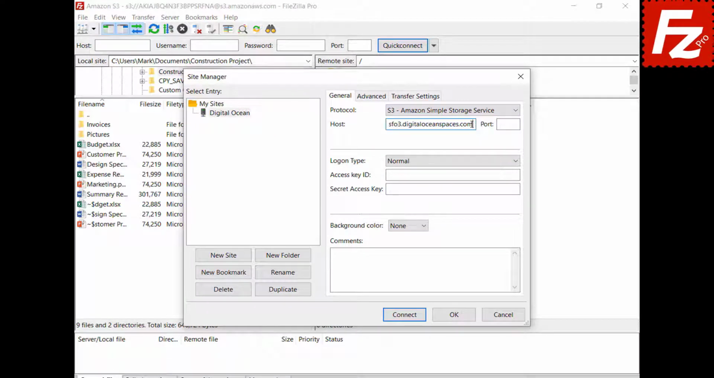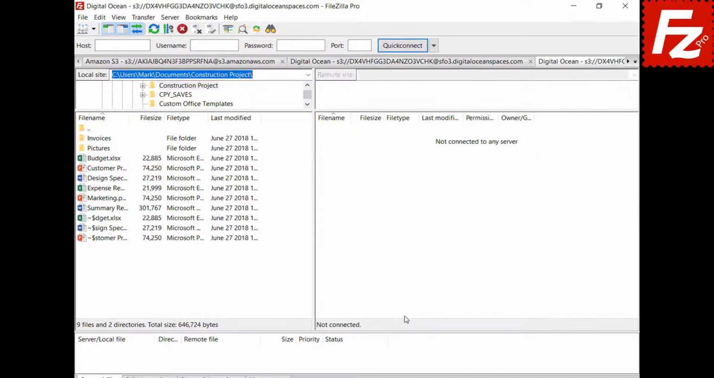Modify the host to your provider hostname. Enter the access and secret keys. If everything is correct, you can now connect to your provider. In the right view, you will see your buckets, directories, and files.